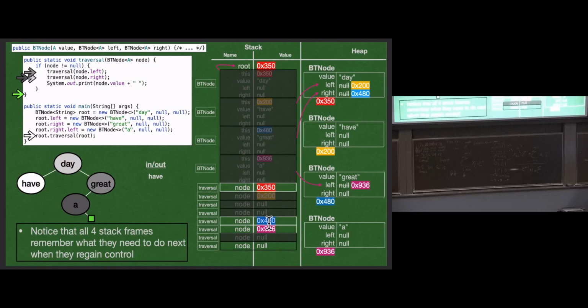Once it returns, it'll give control back to this frame, which is sitting right here, waiting for its left recursive call to end. Whenever it's done with all of its stuff, it's going to give control back to this stack frame, which is waiting for its right recursive call to end. So when it gets control again, it's going to print its value to the screen and end and give control back to the main method.